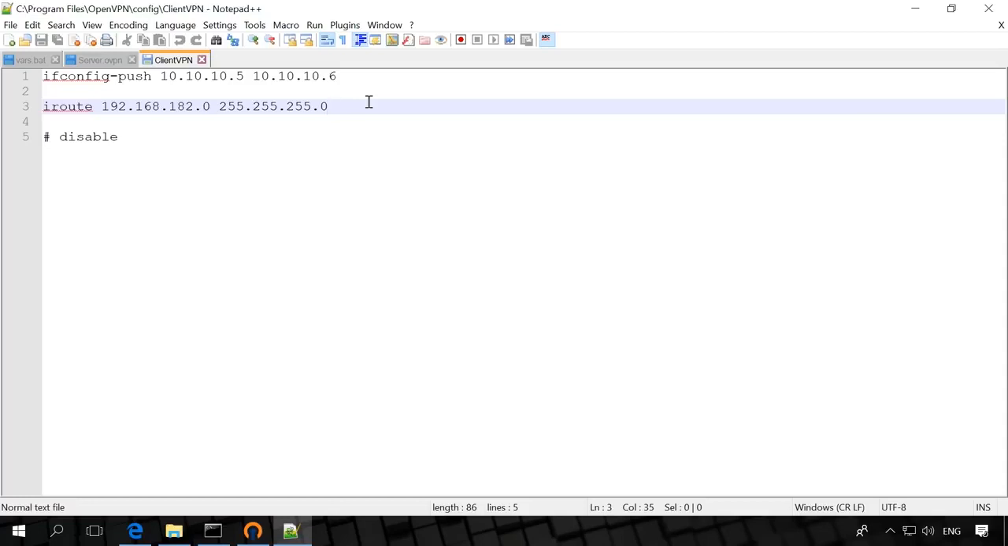iroute 192.168.1.8 255.255.255.0, inform the server that network 192.168.254.0 belongs to the client. Disable. If you uncomment this line, the client will be disconnected. It's good for cases when you need to disconnect a client from the server, while others will be working as usual. That's all. Save it.